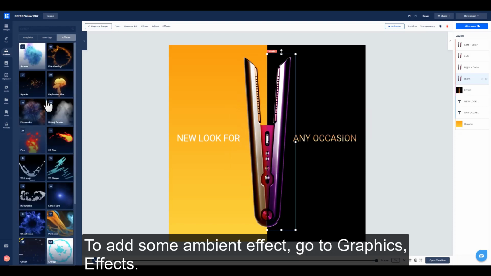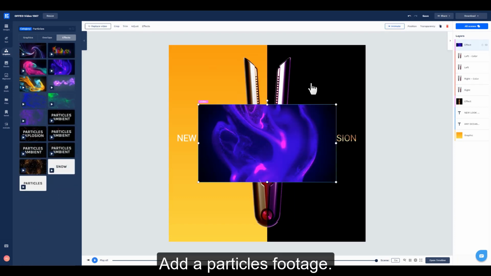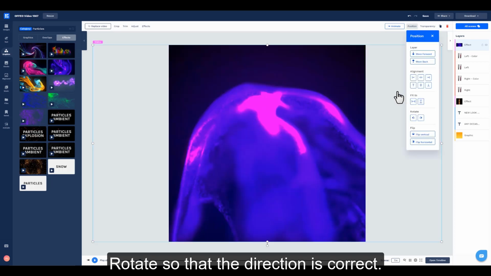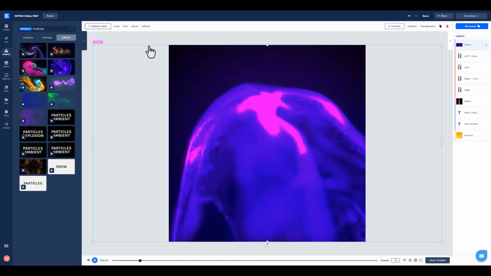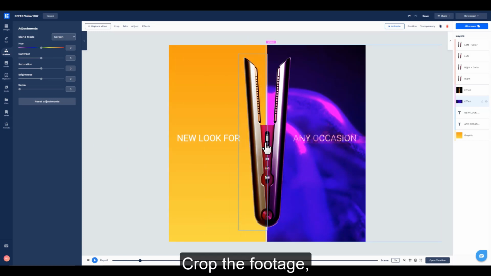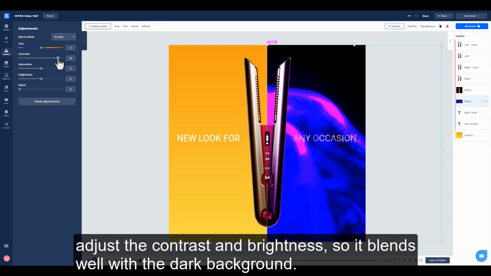To add some ambient effect, go to Graphics, Effects. Add a particles footage. Rotate so that the direction is correct. Crop the footage. Adjust the contrast and brightness, so it blends well with the dark background.